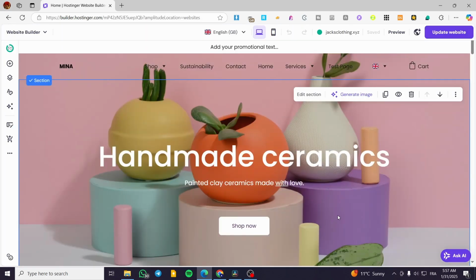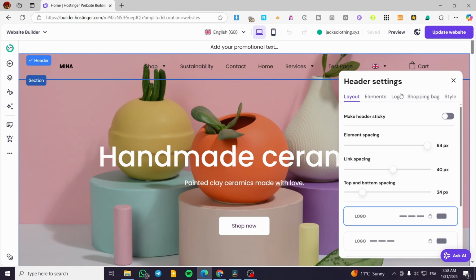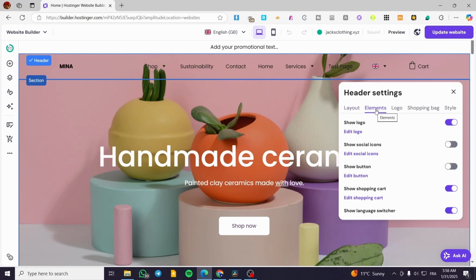Now we are going to have this website, and this is the part that we want to hide. Basically, we do not have a magical button to hide it, but we are going to do that progressively. So we are going to start by hiding the logo, the cart, and also the language selector. How can we do that? You're going to click on edit header, and then you are going to select the elements.